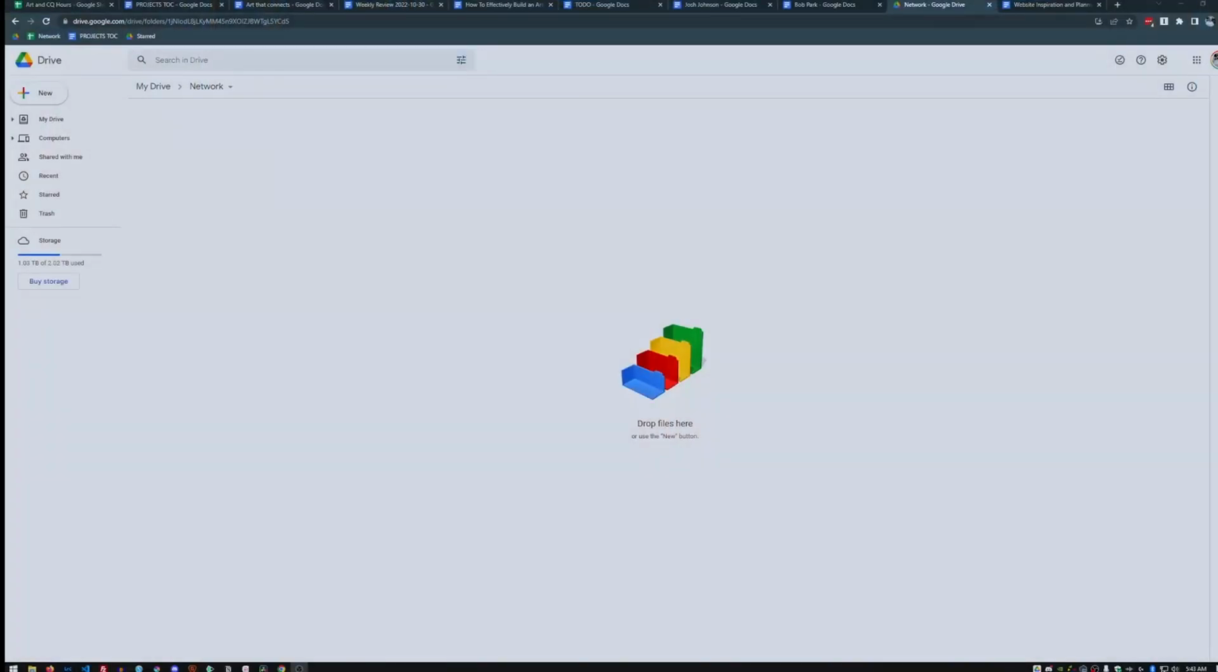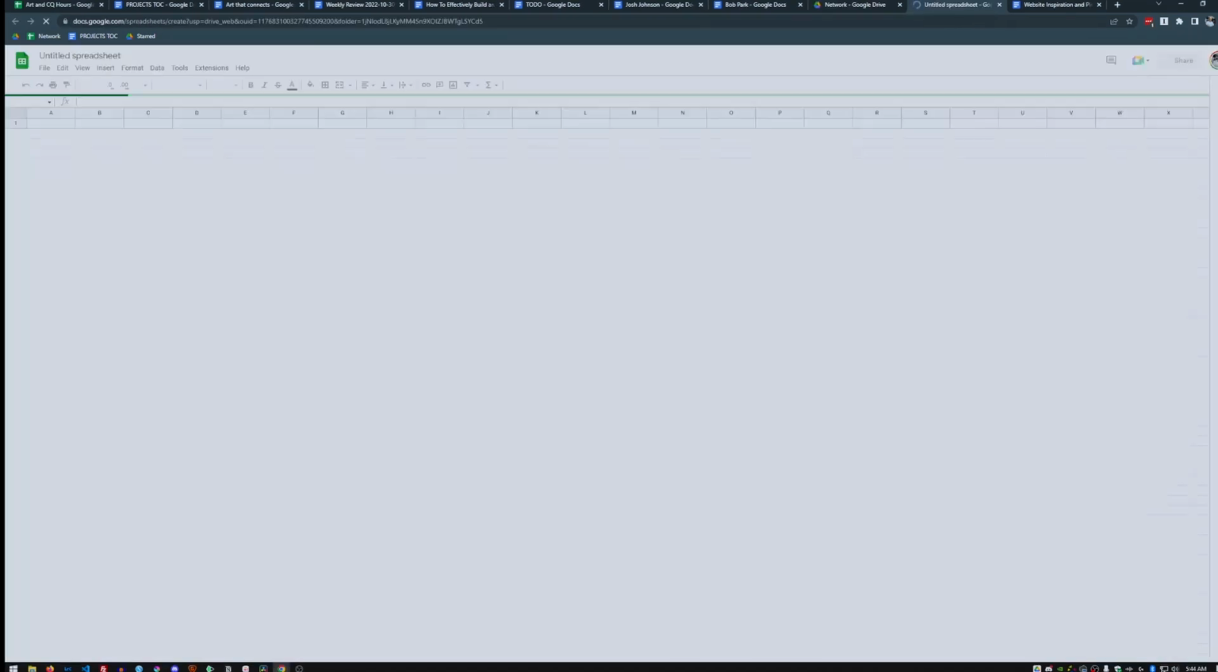So I'm in my Google Drive right now, my drive, and I created a folder called Network. The reason why I did that is because I have a ton of files in here that you probably don't want to see, and it could be information that I don't want to share. So yeah, we're in the network. And then you'll start like this. You can drop new files in here or whatever, but the first thing we're going to do is go up here and create a new Google Sheet.